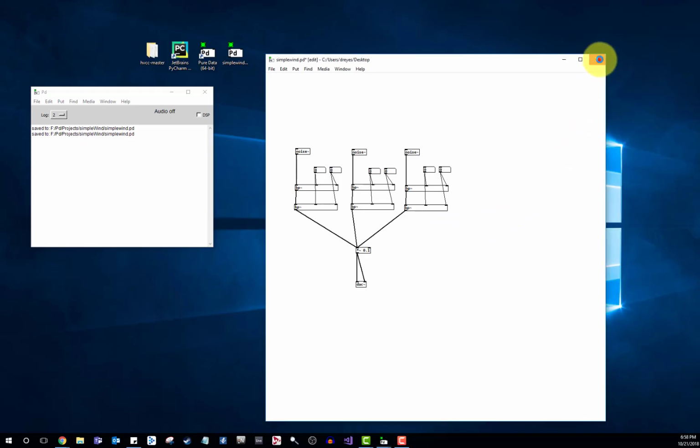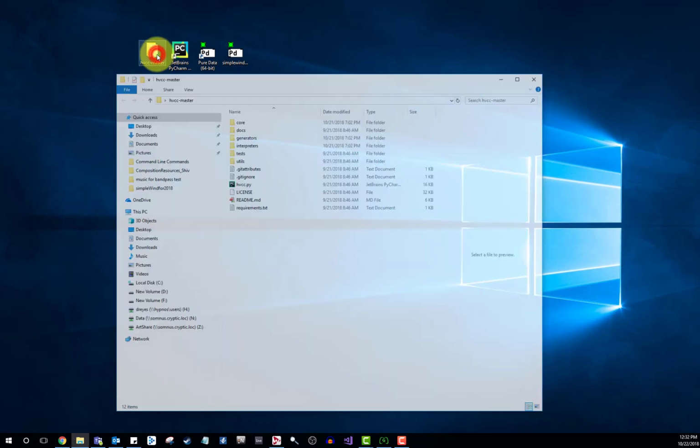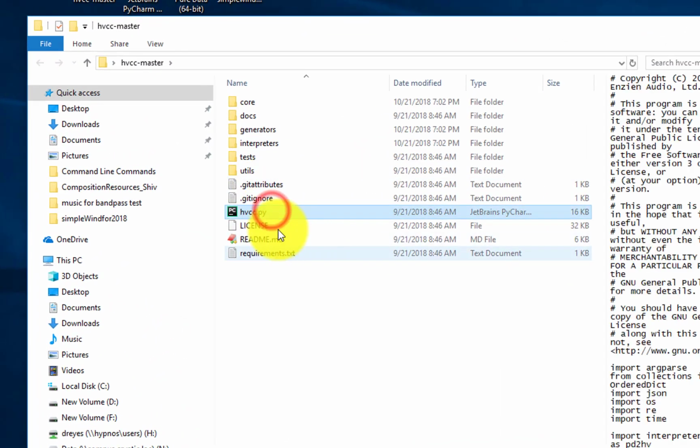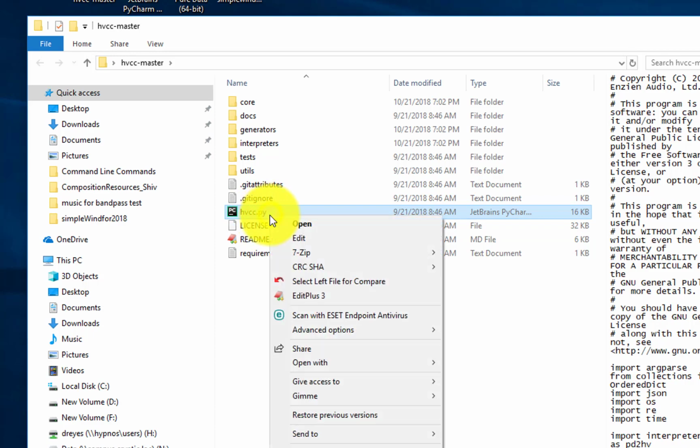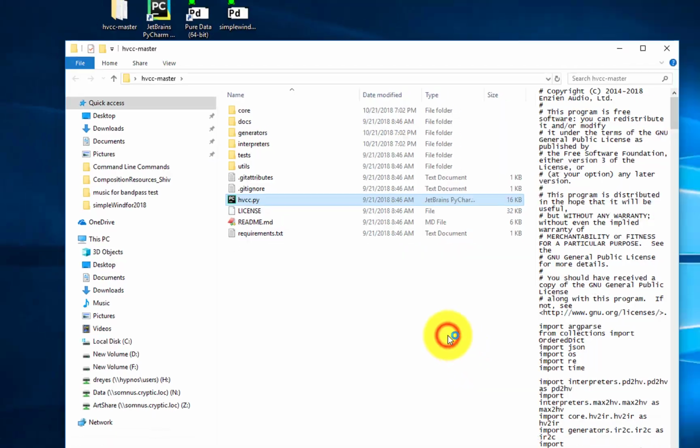All right, let's go ahead and close PureData. You can save the project if you would like. Let's go ahead and open up our HVCC master folder. Let's click on hvcc.py, right click, open with PyCharm.